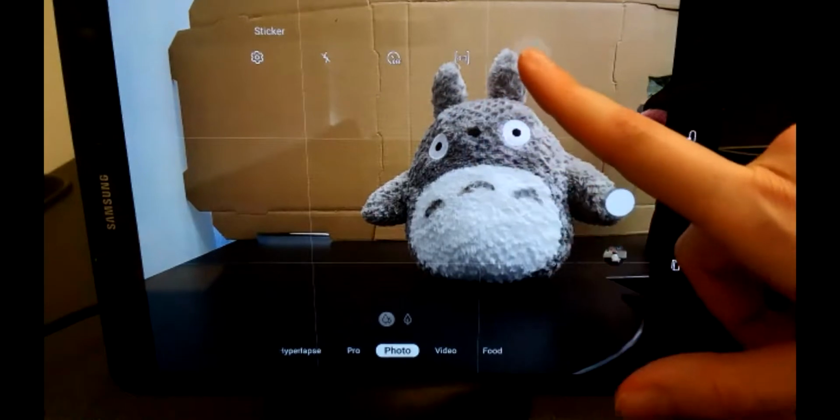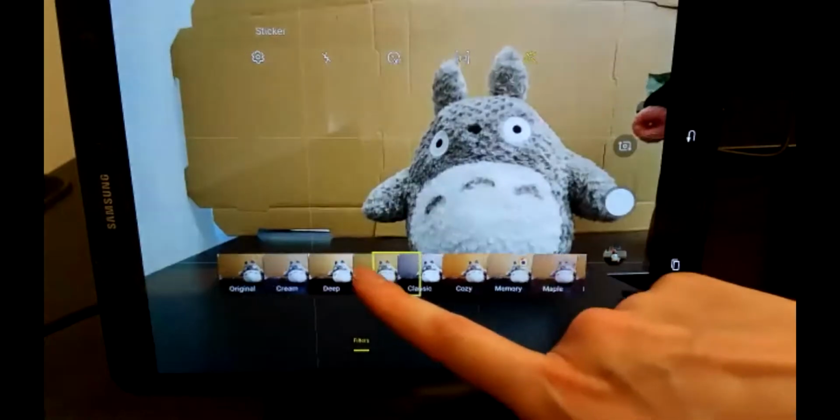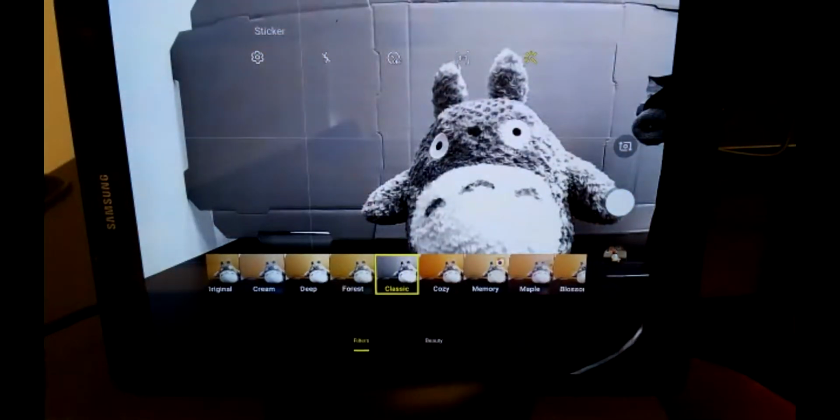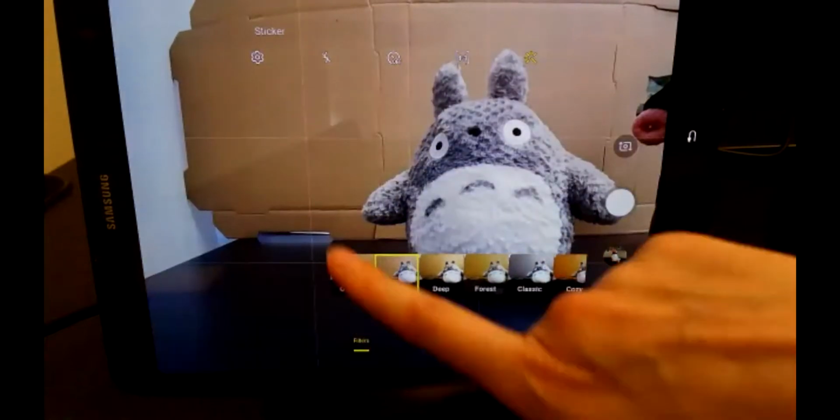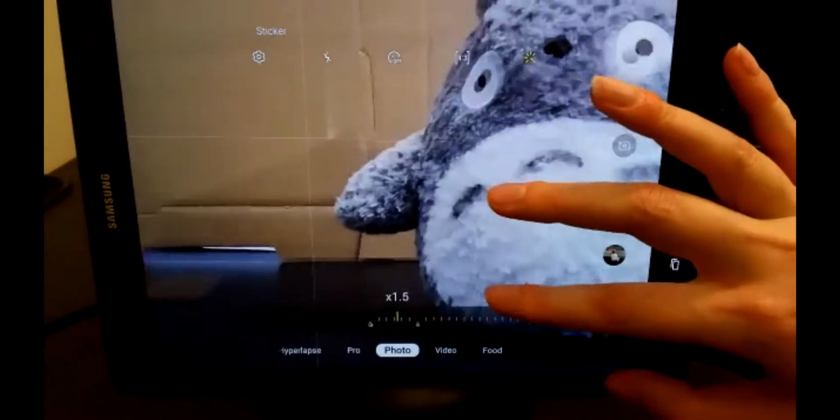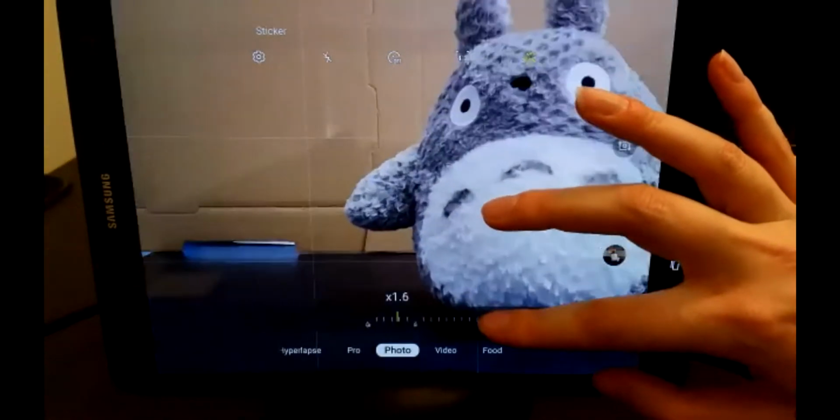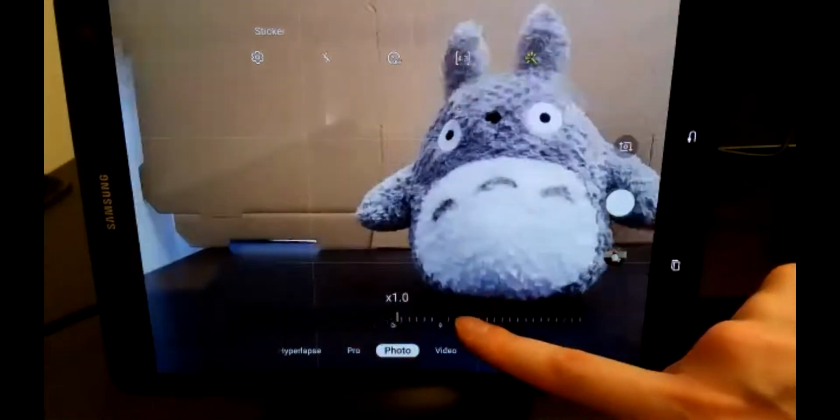And then this is, I think, some effects, like filters that you can do. So for instance, maybe we wanted to do a black and white photo, we can do that from there. Let me go back to the original. And then I believe to zoom, you just pinch. Yep. It doesn't have that slider bar unless you start pinching, and then you can slide it from there.